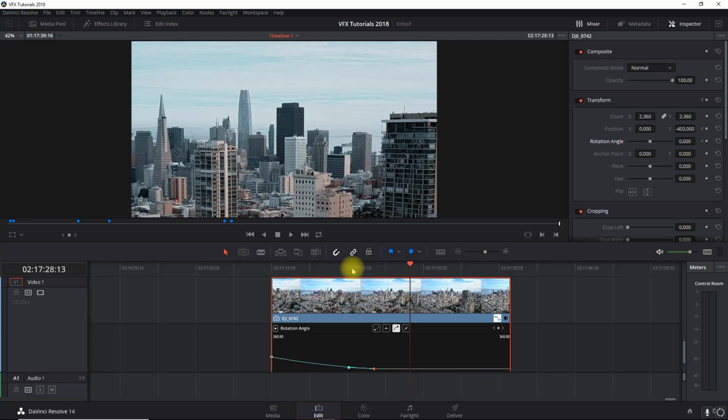So that's all you have to do to get that drone barrel roll effect, just like in the Avengers Infinity War trailer.